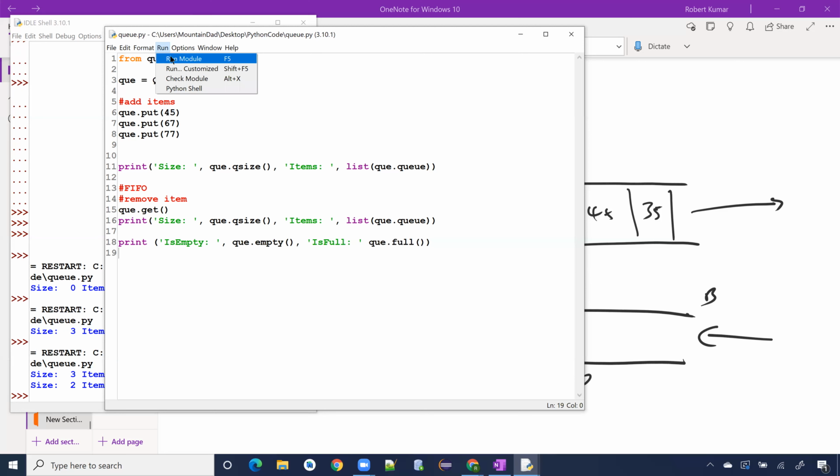Let's run this and see if it works. Oh, how can that be possible? I have a comma right here. Oh, I'm missing a comma right here. No wonder.